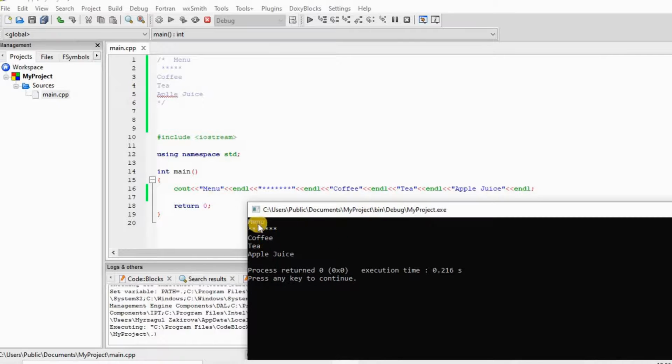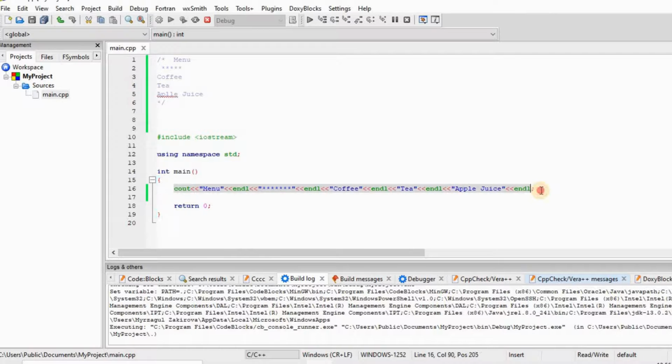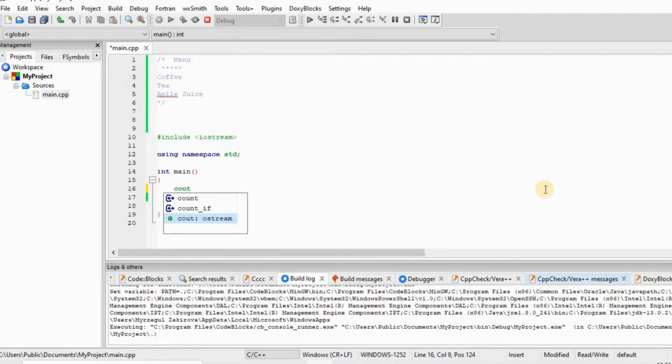And as you can see, this is the list that we wanted: menu, endl, and stars, coffee, endl, tea, endl, apple juice. Now I'm going to show you how to do the same list by using the escape sequence. So for that, I'm going to delete this line and write from the beginning. Cout, then menu, and after menu, since I want to go to the next line, I'm going to type backslash and n and close the double quotes.